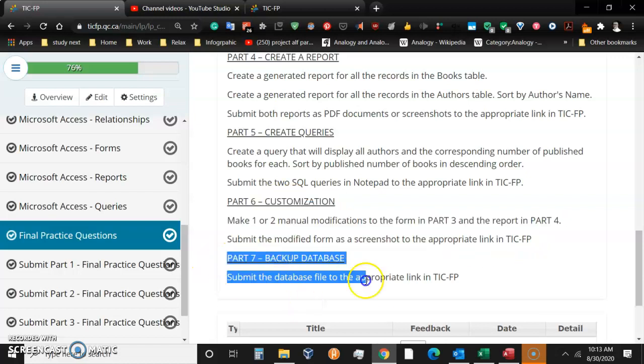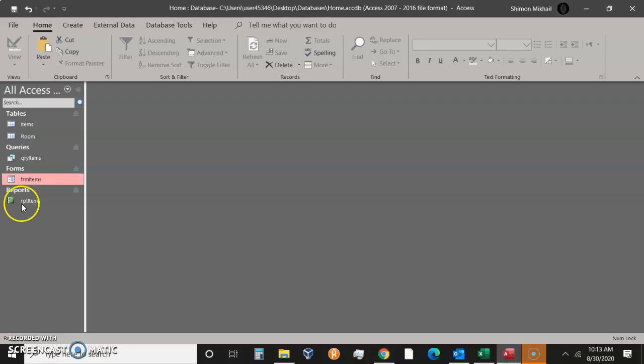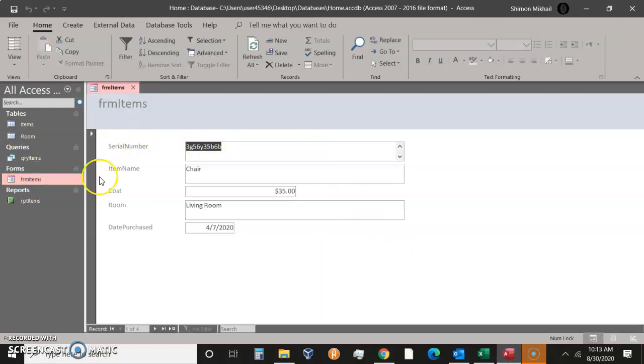And then finally, you're going to upload the entire database. You have to be able to find where the database file was saved. So let's start with the customization. Okay, so let's start with our form. Let's double click on it, and let's think here some things we can do.